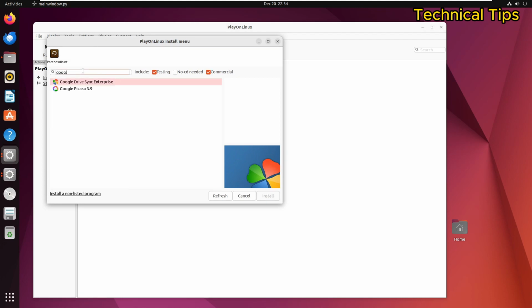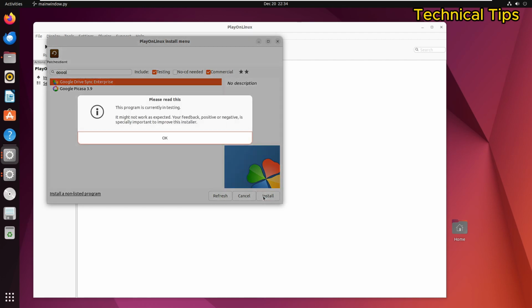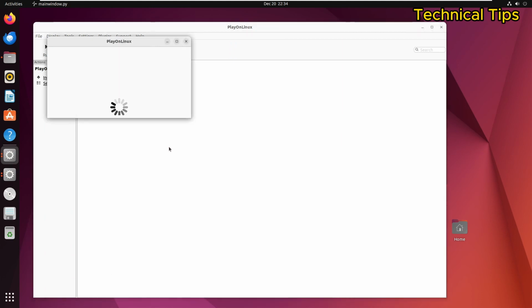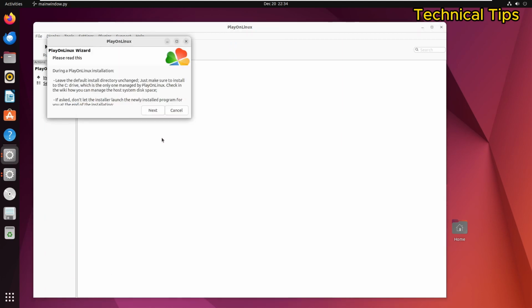Simply type Google. So we will get the option Google Drive Sync Enterprise. We'll click on it and we'll click on install at the bottom. Okay, there's a warning. This program is currently in testing. So we'll click on OK, and we'll proceed further. Let's see if we'll be able to install it successfully, but I'm just showing you the process.